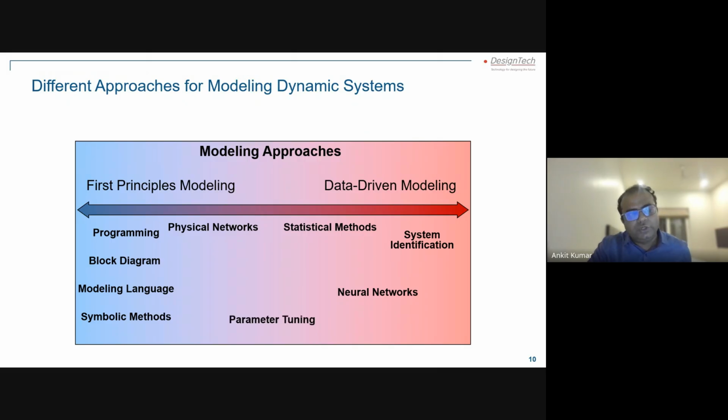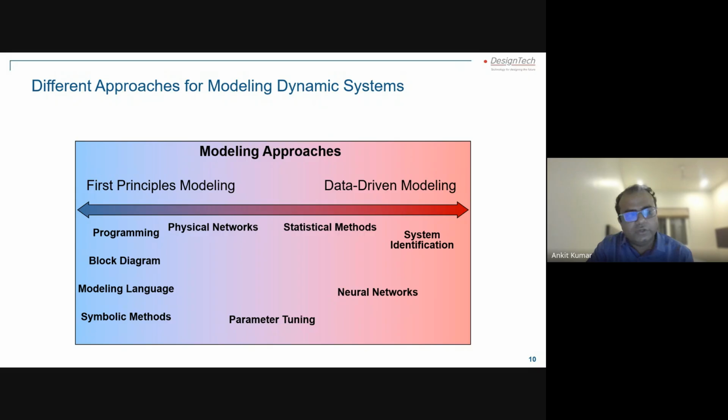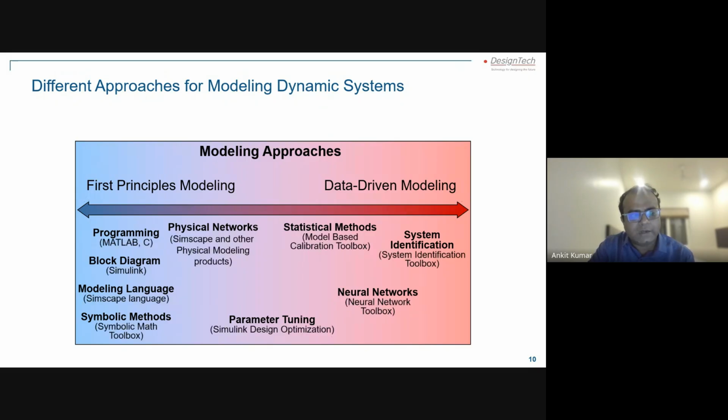Then you have to tune the parameters to get the desired results. To do so, you require different toolboxes in MATLAB. These toolboxes are available for simple programming: MATLAB, then the block diagram, Simulink, and then the modeling language, Simscape language, if certain blocks are not available. For symbolic methods, the Symbolic Math Toolbox is available, and the Neural Network Toolbox, statistical methods and Model-Based Calibration Toolbox, and System Identification Toolbox are available. So these are the approaches and these are the tools available to you.